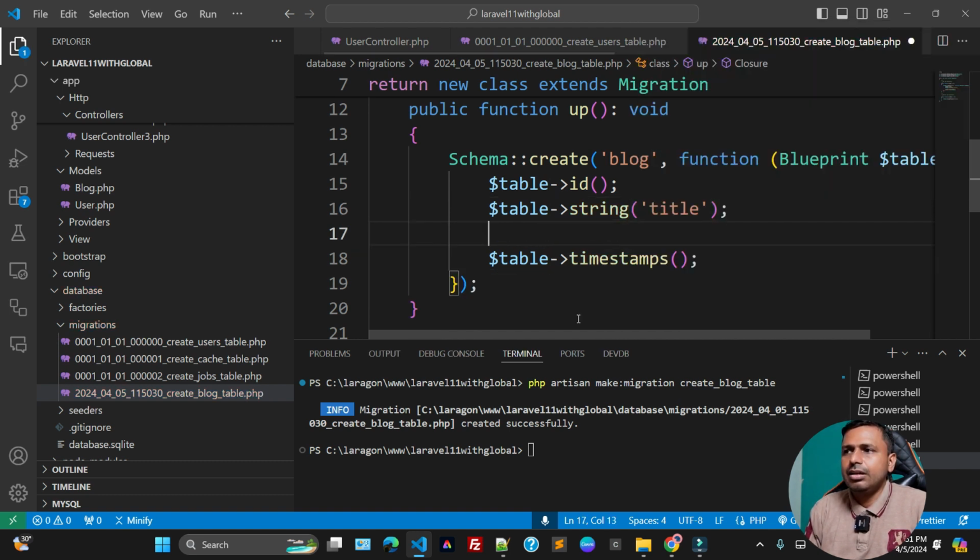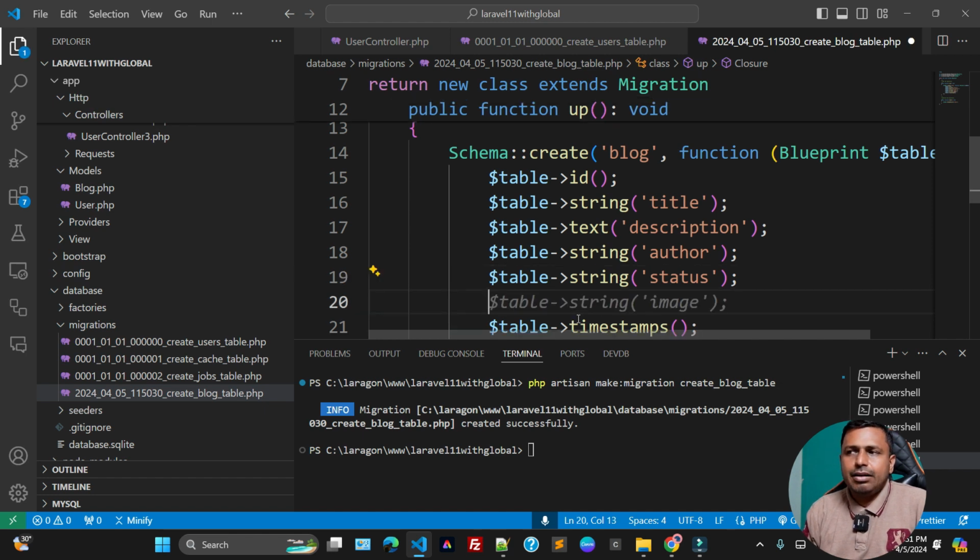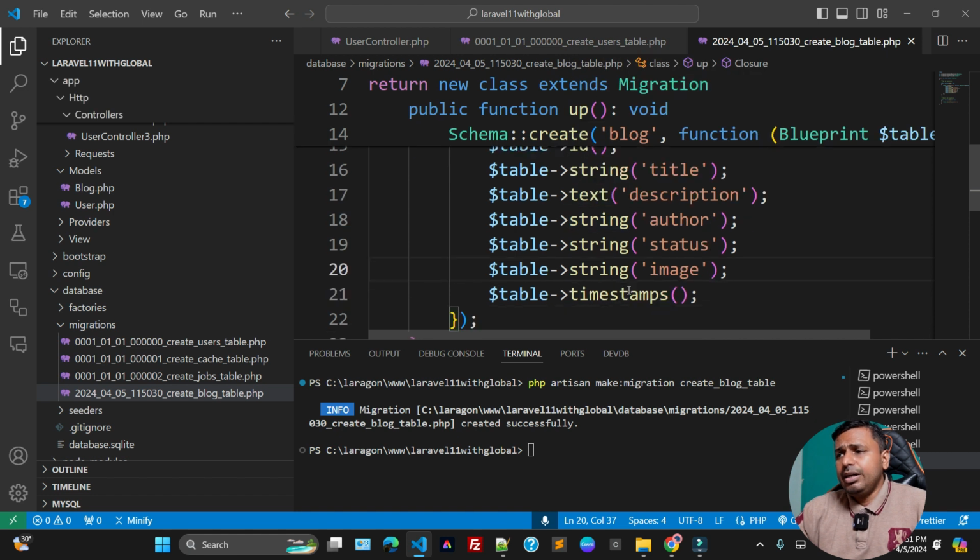Okay, so now I want to create the string title. As you can see, this is the title, description, and also let's suppose author name, status, and you can also say this is a string image. String means this is a varchar field with the title name, and this is the text field with the description name, and this is a string author. So these are the columns you have just created.